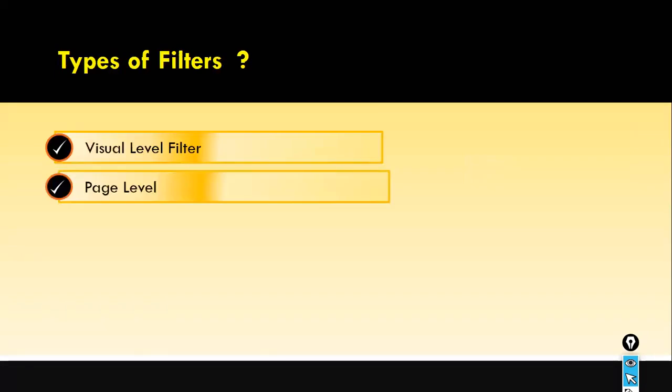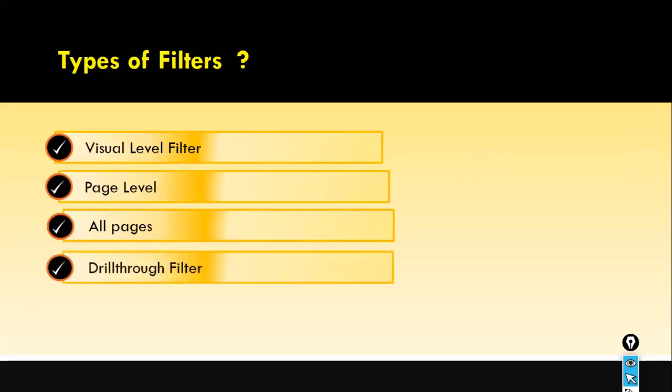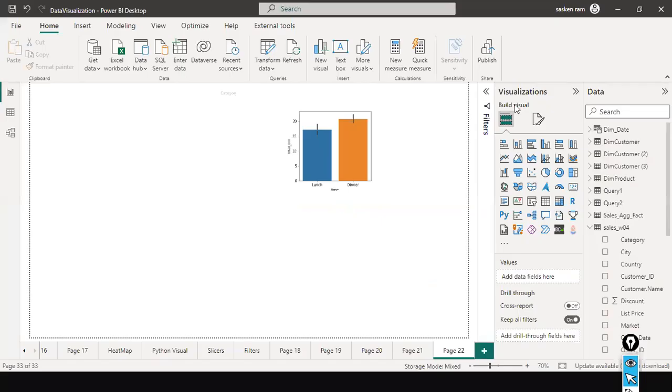So different types of filters are available: visual level filter, page level, all pages. And apart from this, we have something called drill through filter. Drill through filter we will take a look at a later point in time. But the first three types of filters are very specific to the filter pane. Can you all see it just next to the visualizations pane? We can see the filters pane here.